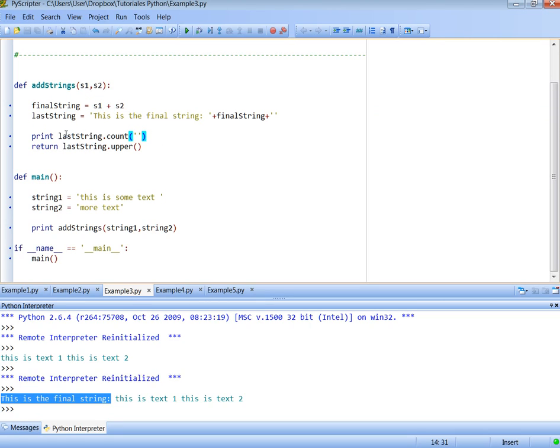But now we have a print command in the add strings function. It actually has the name of the variable that we're getting as a result, and it's saying dot count. Now what is this dot count doing? Well, it's actually a function that Python includes for strings. Since this is a string variable, we can count the characters that it has.